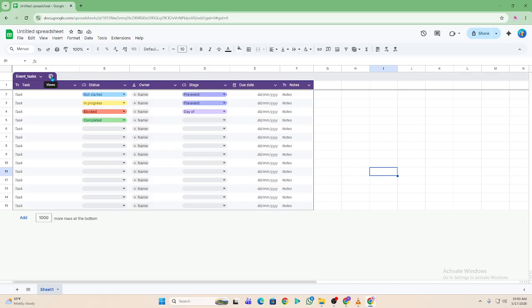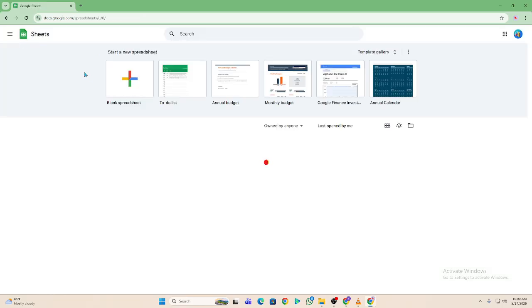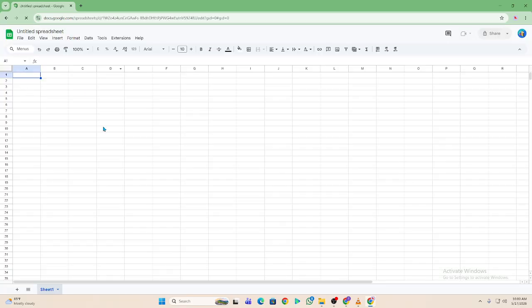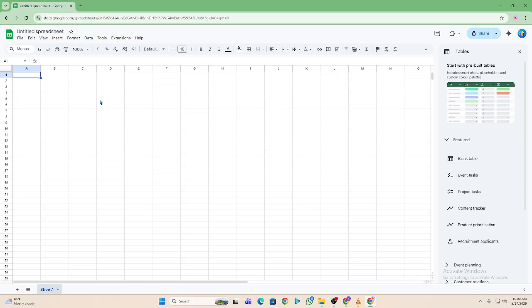Click on File in the top menu. Now choose Import from the drop-down menu. You can upload files like Excel, CSV, or TXT from your computer or Google Drive. Decide whether to create a new sheet, replace current sheet, or insert data into existing sheet. Click Import Data and Google Sheets will load your file automatically.